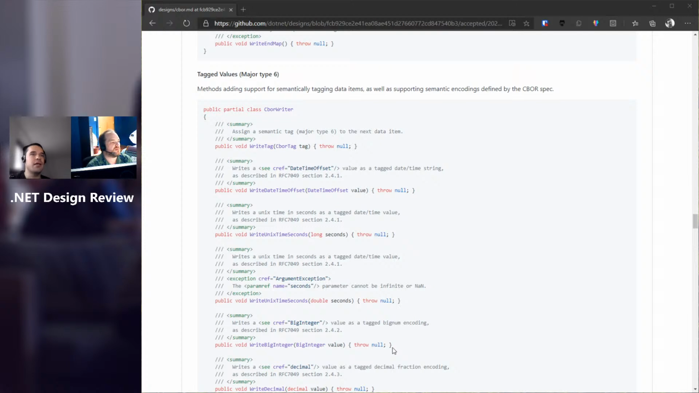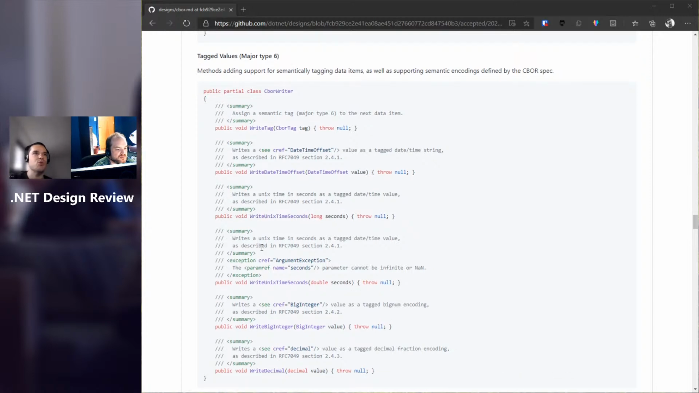So basically, that's broken up into two pieces. One, just basic support for writing tags. And secondly, implementing semantic tags as described in the CBOR spec for some of the types that exist in .NET. So the first method is WriteTag, which accepts the CBOR tag enum, which we discussed previously. That's the unsigned long enumeration. Again, precisely the same semantics as the previous write methods.